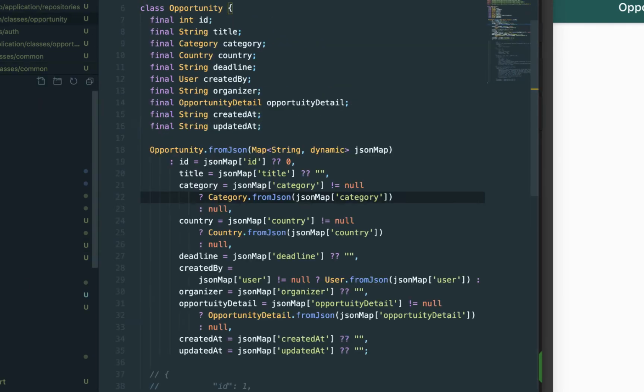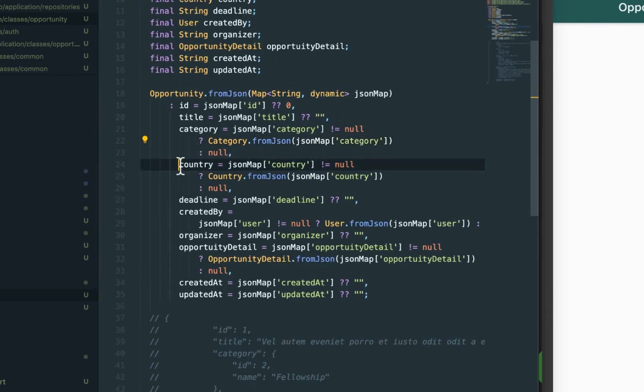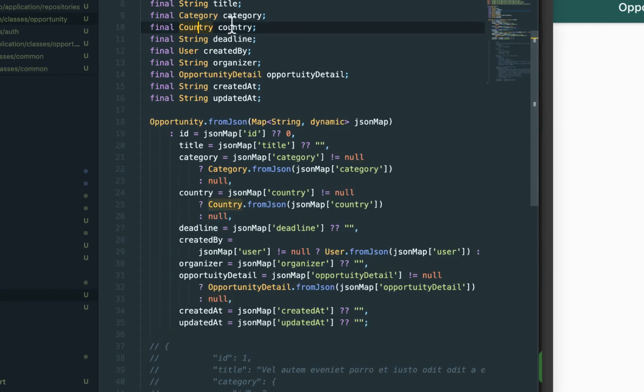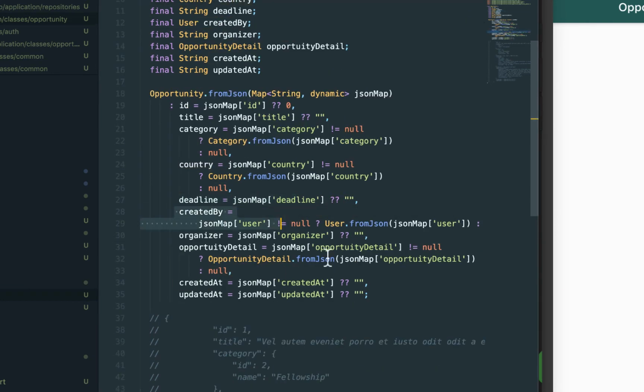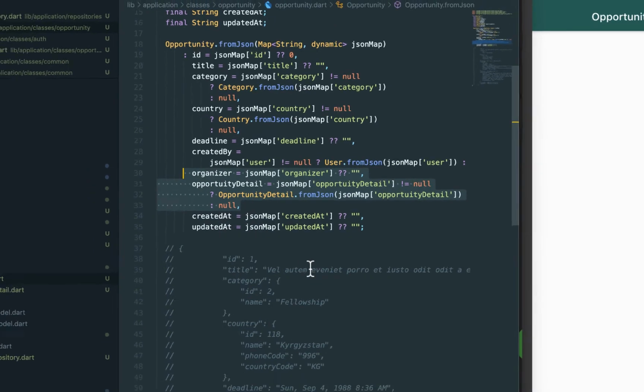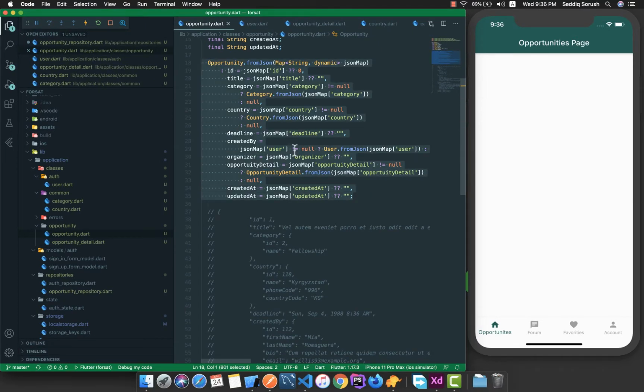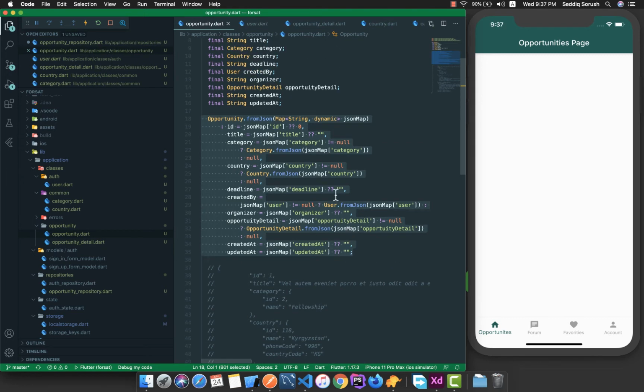Okay, and now for the rest we are checking the same way. For the country also we are checking if the country is not null, and then we are creating it from this map. And if this is null, we are going to instantiate this country to null. So we have all these properties, the same way I did with the opportunity details, and you can get this code from the link in the description, which will take you to my GitHub repository. Okay, so this is how we can create this opportunity class.